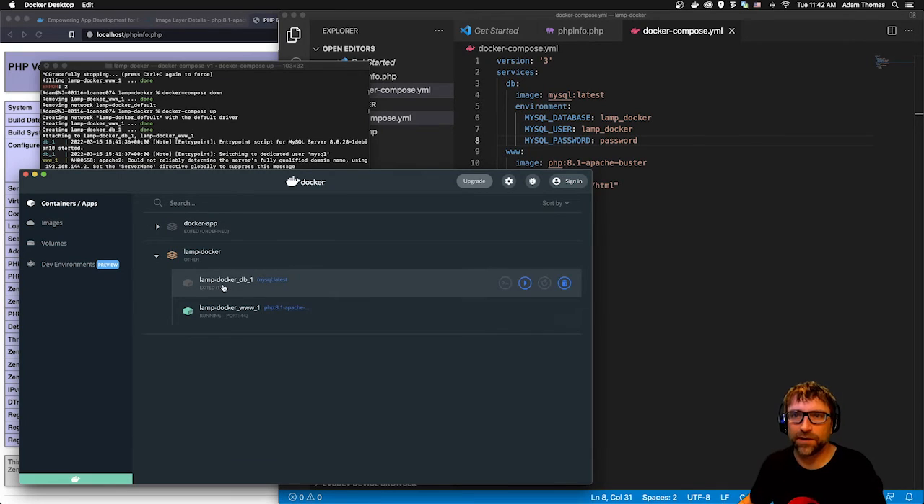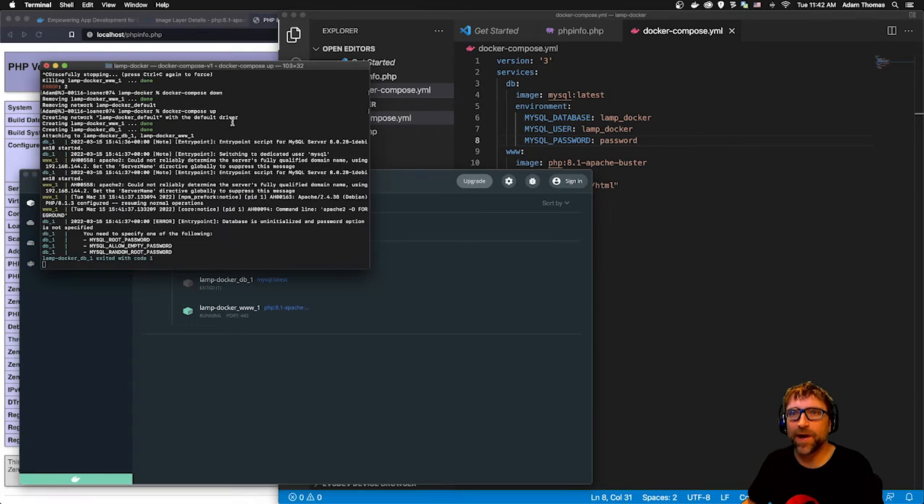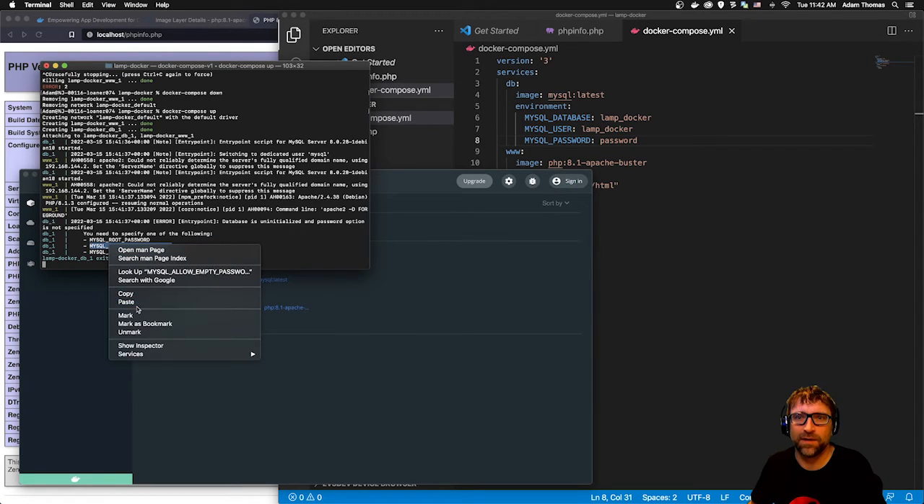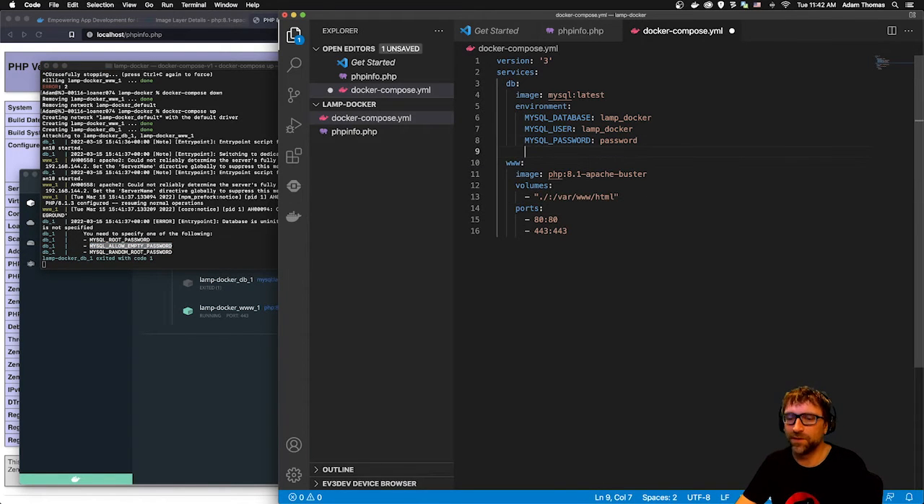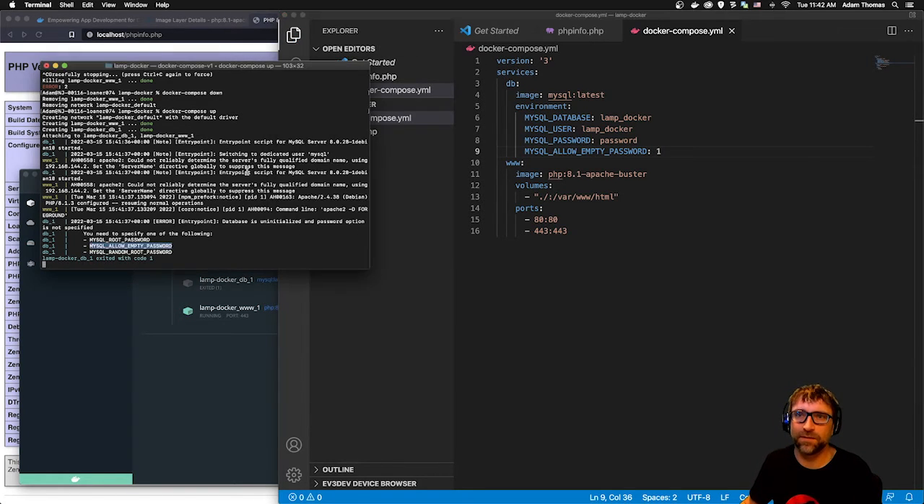Now, notice our lamp Docker DB1 container is not running. So let's go back to our terminal here, and you can see we have an error. So we need to specify one of the following: the root password, or allow empty password, allow random root password. So I'm just going to copy this one here, and it just needs to know what our server is using for the root password. So if we paste that in here and actually just set it to one or true, that tells this server that it can use a blank password for our root password. And we'll save that, go back here.